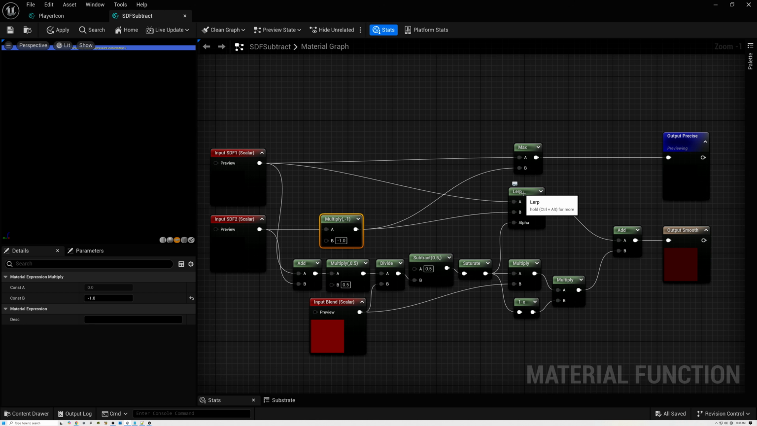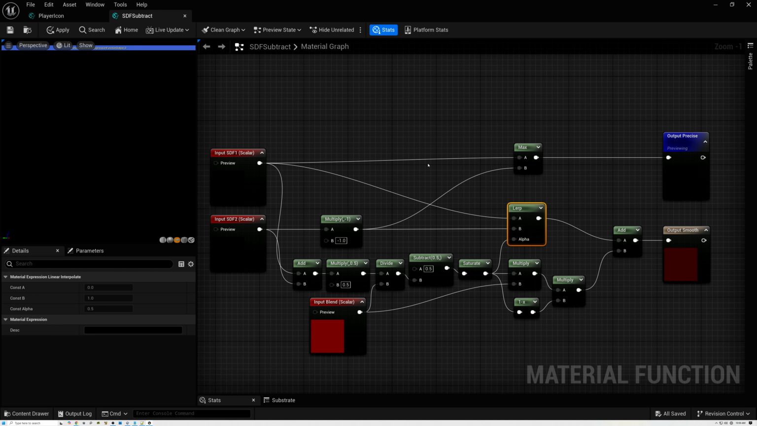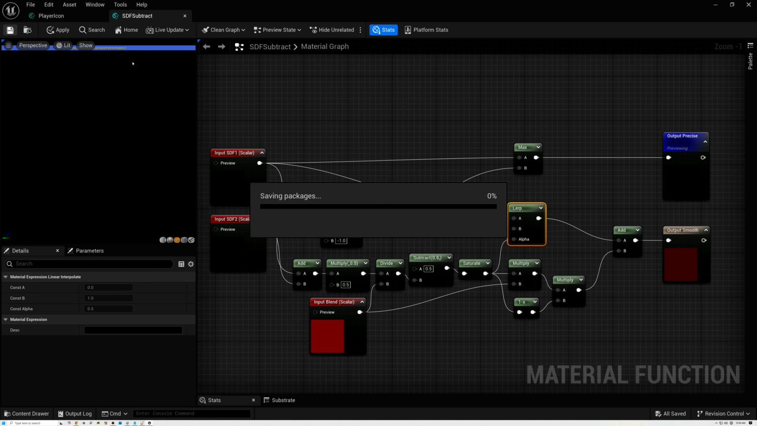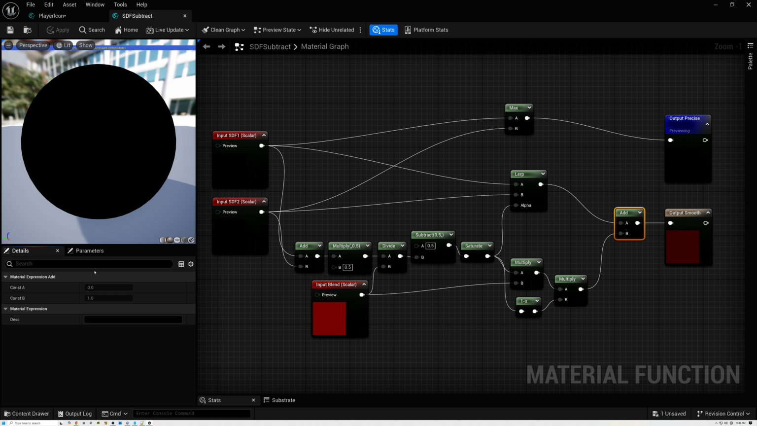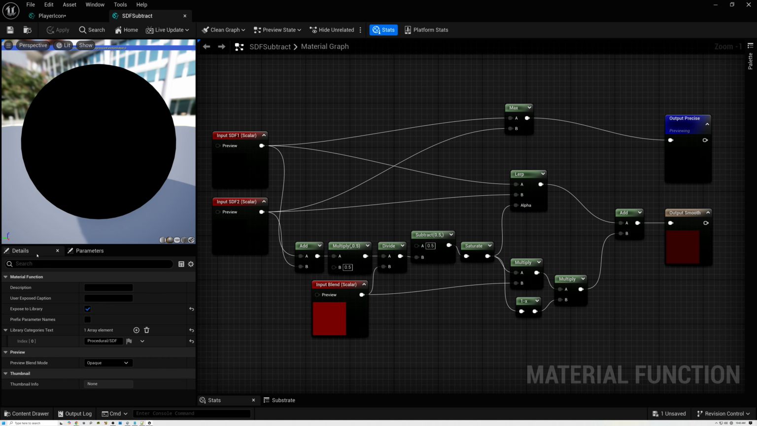And that's kind of the key to the whole subtraction operation. So let's go ahead and save our SDF subtract. We need to come over here to our details panel, and we need to set this up so that our SDF subtract node shows up in the right location. So we'll set this to procedural SDF and save it.